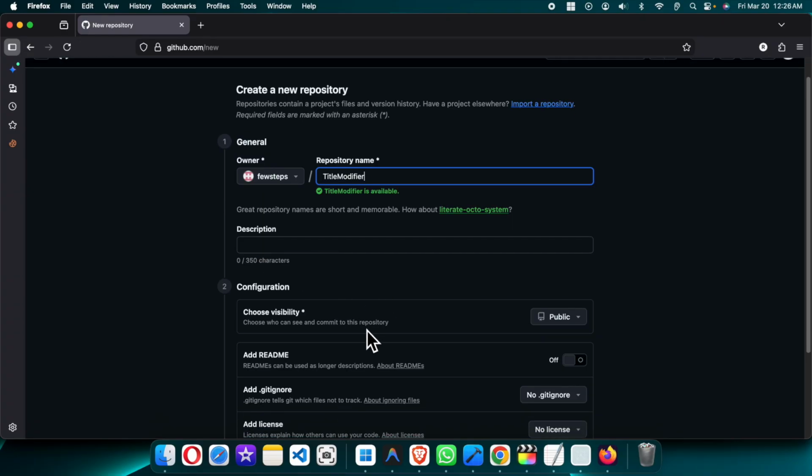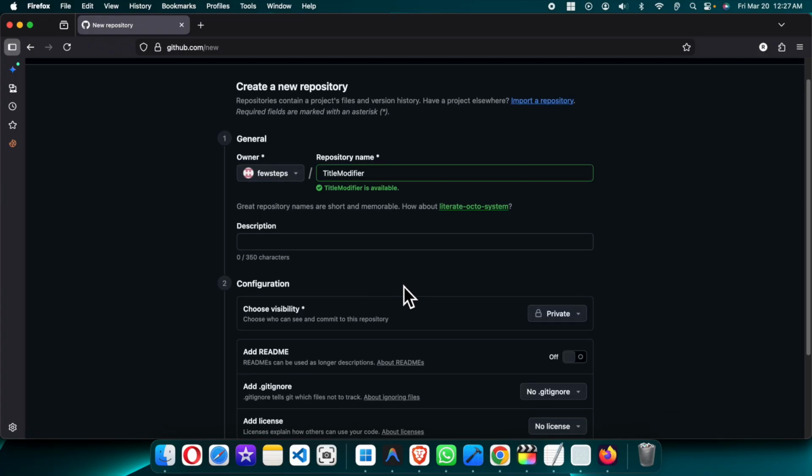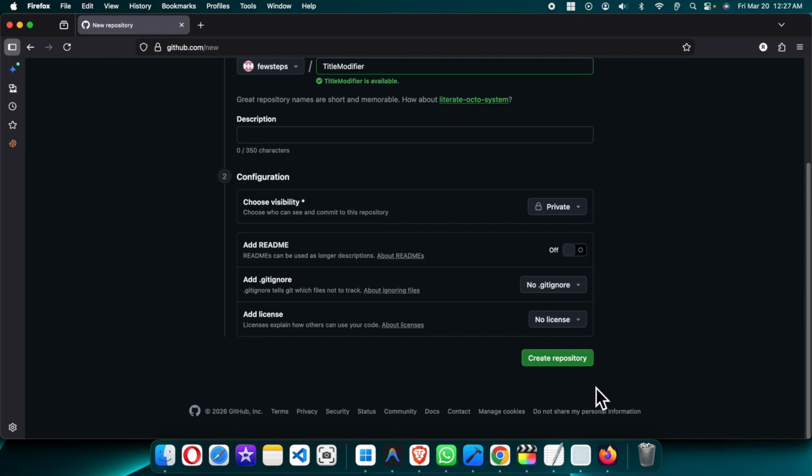Then you have to choose whether this is a public or private repository. I'm going to make it private so that only I can access it. It will not be shared. If you click public, then everybody can check this code and everything for this project. Once we select that, we scroll until we find this green button, create repository. The other options are optional, and I'm not going to change anything there.